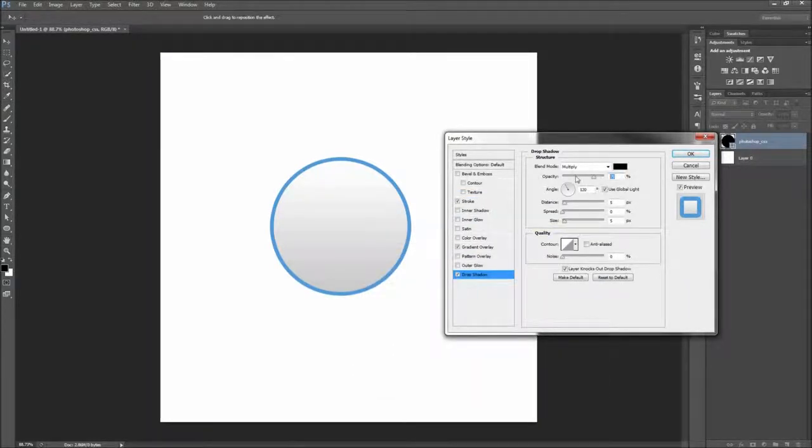I will be using a color of black with an opacity of 50%, a distance of about 15 pixels, a spread of about 15%, and a size of about 15 pixels. When you are done applying layer styles, click OK.